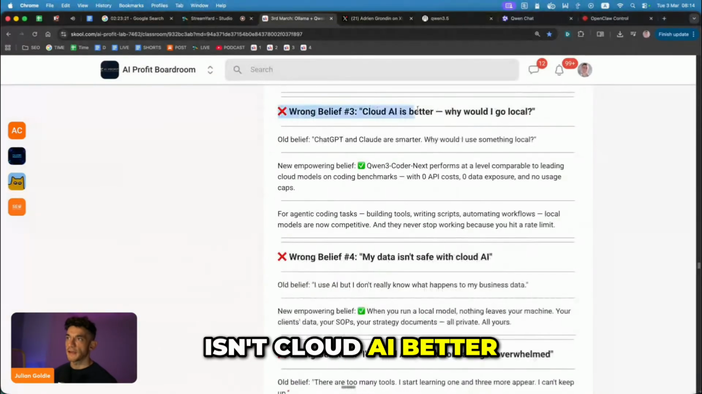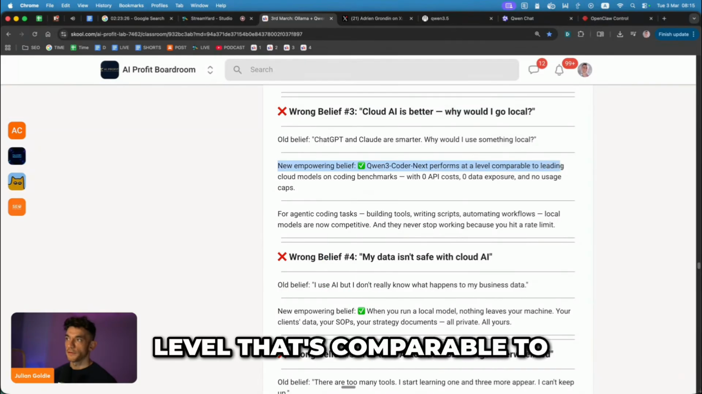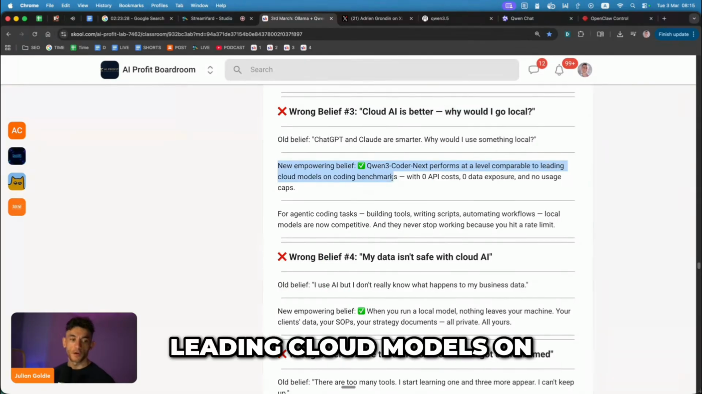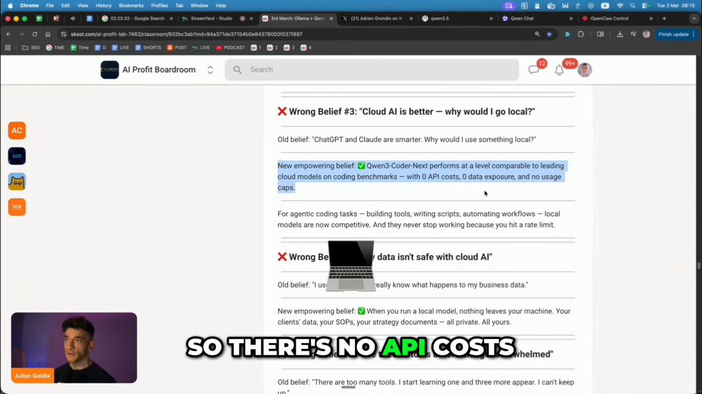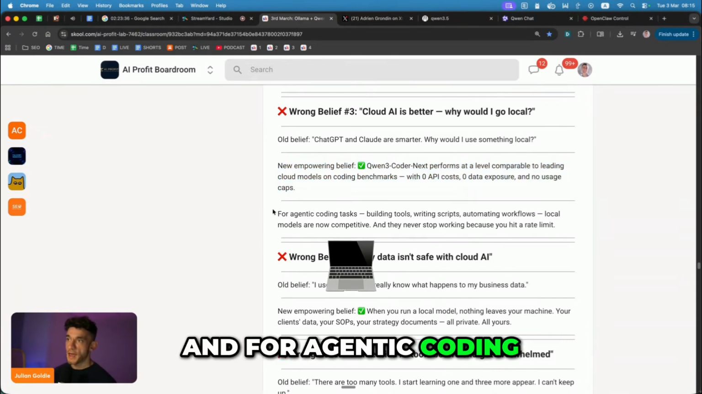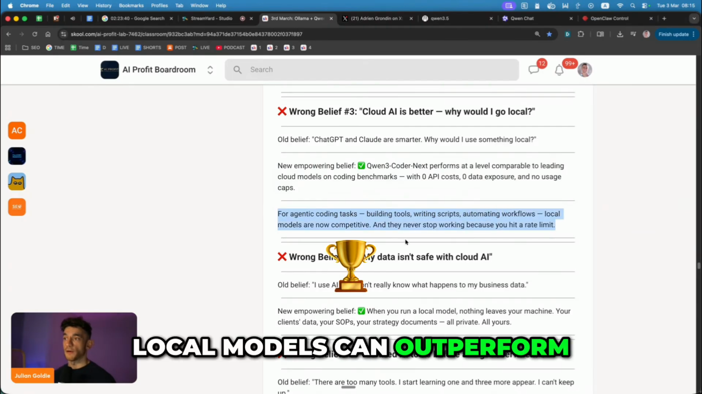Other people say, well, isn't cloud AI better? Why would I go with local? Honestly, this performs at a level that's comparable to leading cloud models on coding benchmarks. So the difference here is that you can run it for free. So there's no API costs, there's no usage caps either. And for agentic coding tasks like building tools, writing scripts, etc., local models are now as good as well.